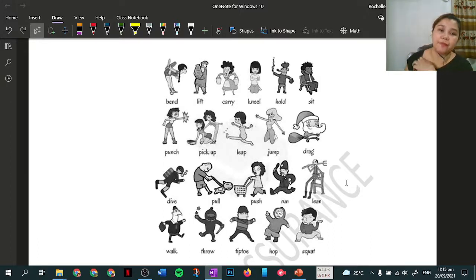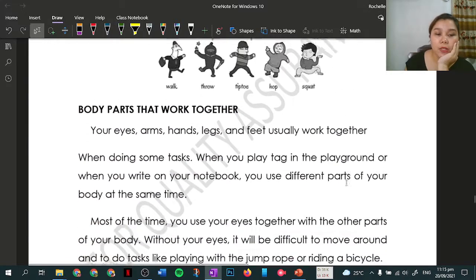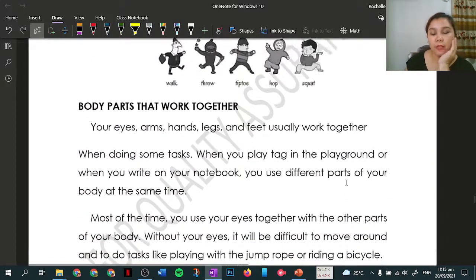So yan. And also our skin for touching. Okay, so body parts that work together. From the first part, we identified the specific function of every body part. This time, it involves different body parts working together for doing some tasks, some activities. Your eyes, arms, hands, legs, and feet usually work together.